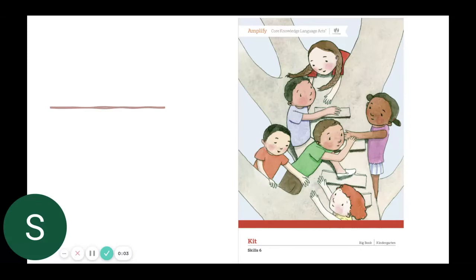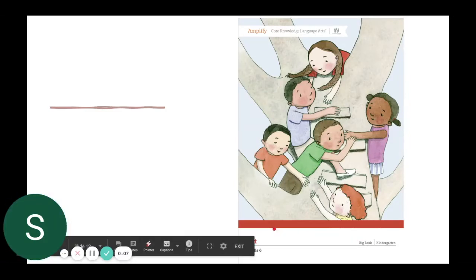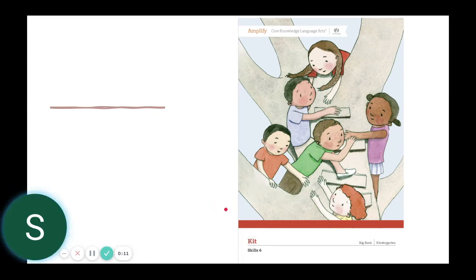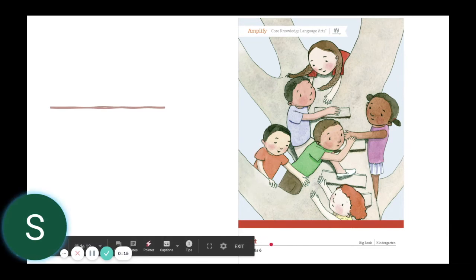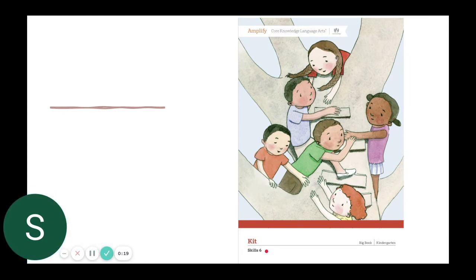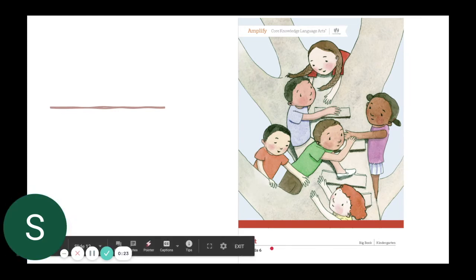For our next activity, friends, we are going to be reading the story Kit. As you can see, I have my pointer here. We are going to be reading it together, and I'm going to be using the pointer to point at the specific words that we are reading. Follow along with me as we read the story Kit.